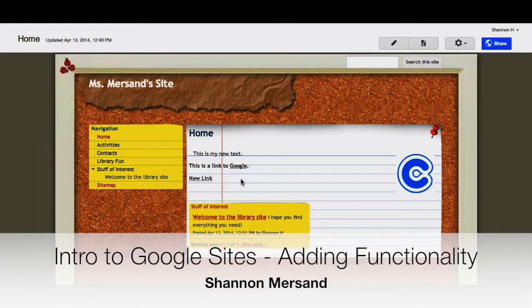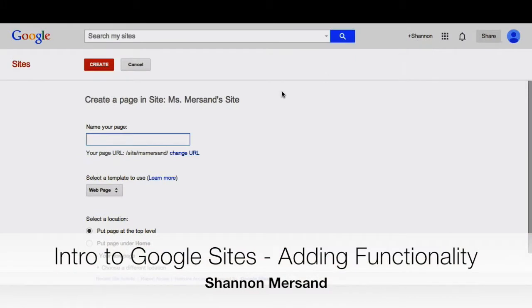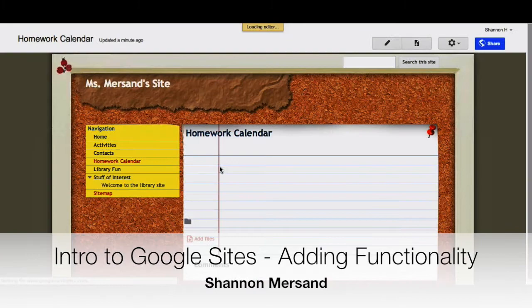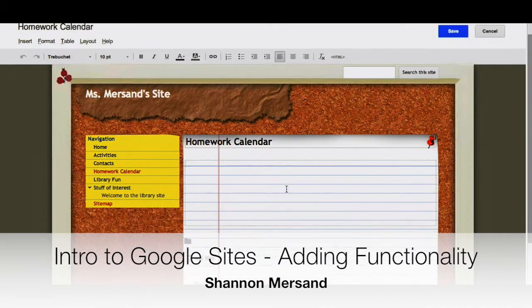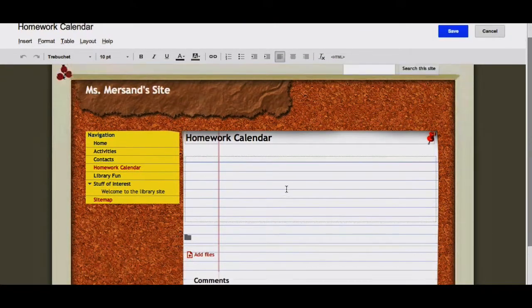I have my website up and running, and now I'd like to add a little bit more functionality to it. One of the first things I want to add is a homework calendar. So I'm going to create a new page. I'm going to call it Homework Calendar. I'm going to click Create. What I currently have is a blank page with nothing on it.